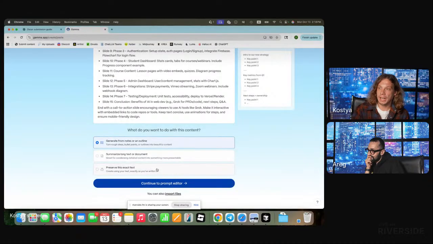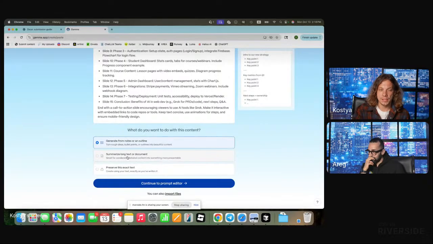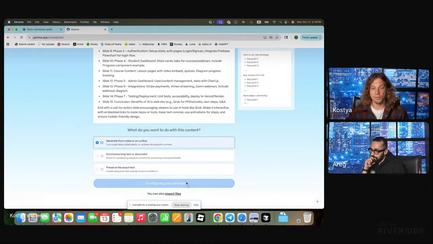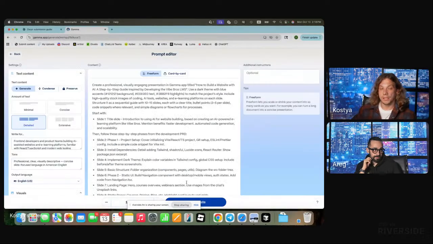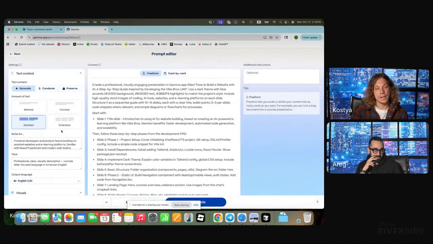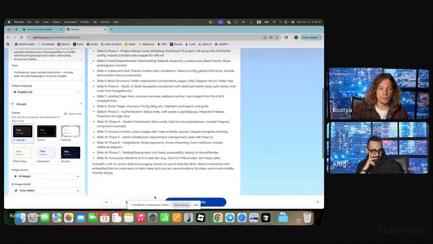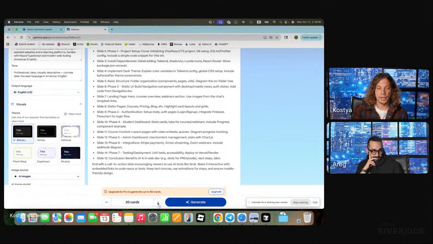everything I want. There are a couple options, like generate notes or outlines. I can summarize text into the document, or preserve the exact text. I don't need this. I can just generate notes and outlines, and let's see what it's going to give me. It also shows the designs. It helps me with the tone, what I should write for, and it's also going to show me how many slides, how many cards I will have. Let's call 20. Let's see if it can generate 20.